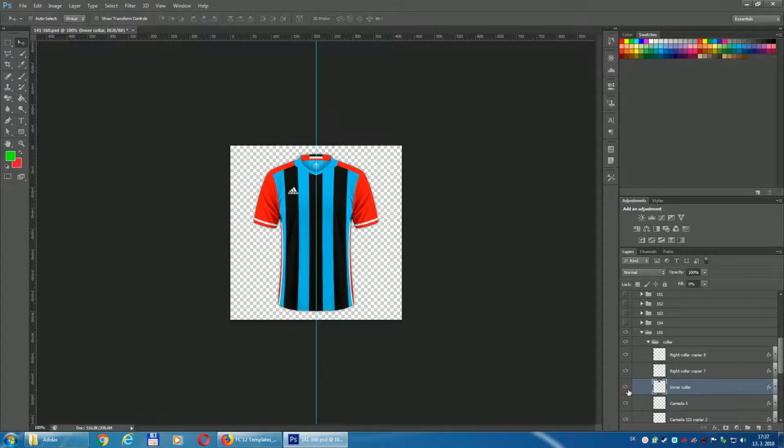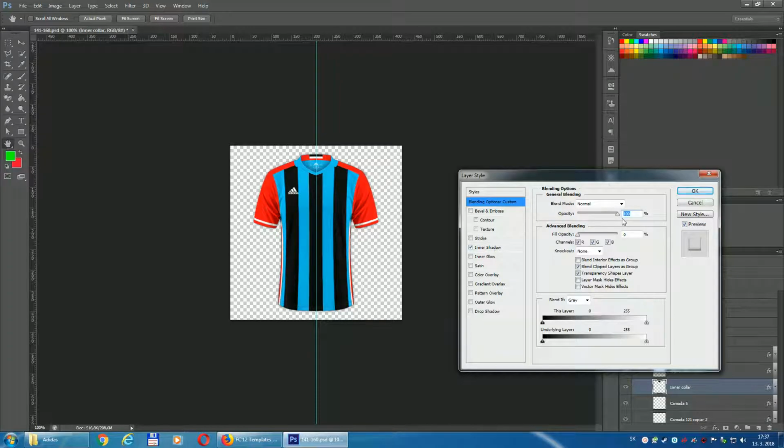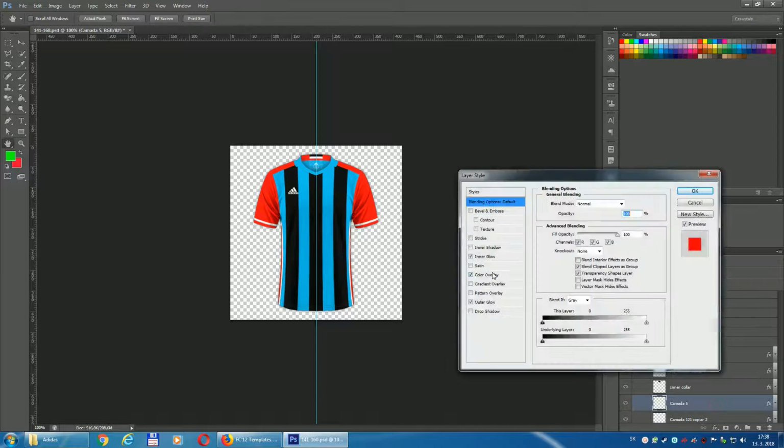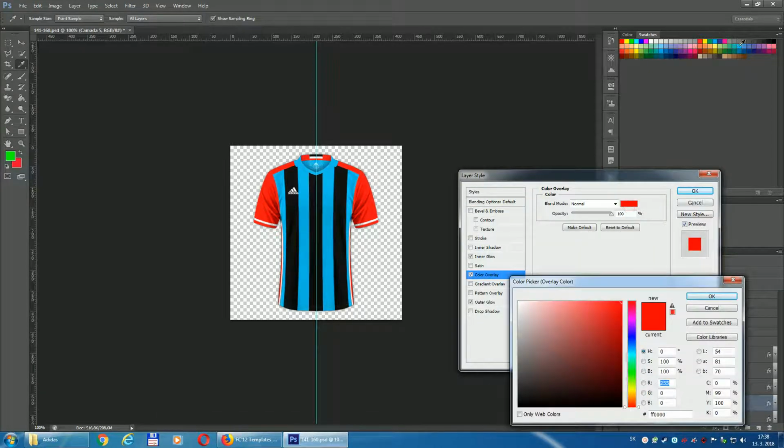When I turn it off, you see this color overlay, or in this case the inner shadow of the layer. It's turned on or off. You don't need to change anything in it, so you can leave it as it is. Okay, this is the back of the color, the underline. I will change it again to light blue.